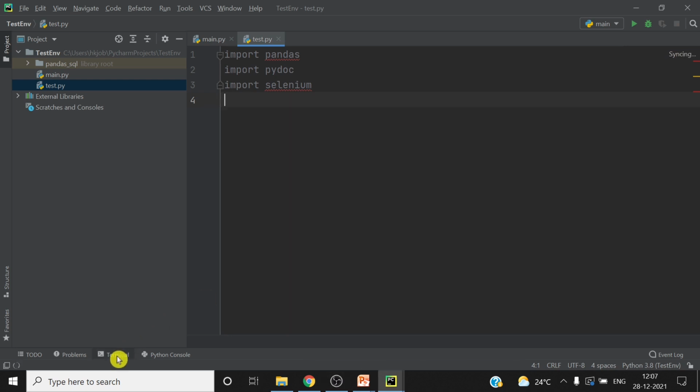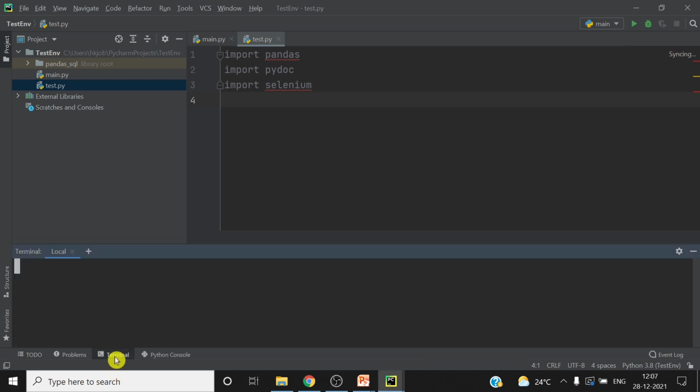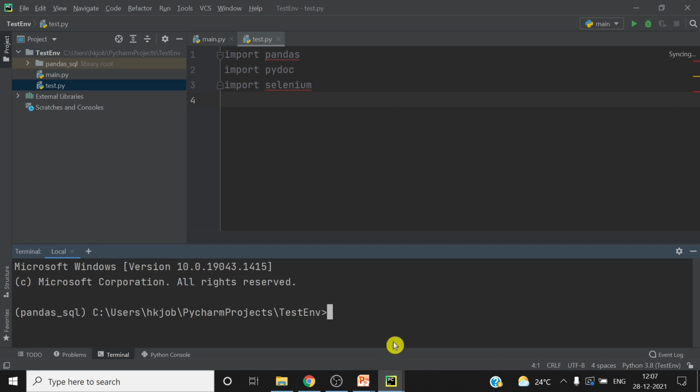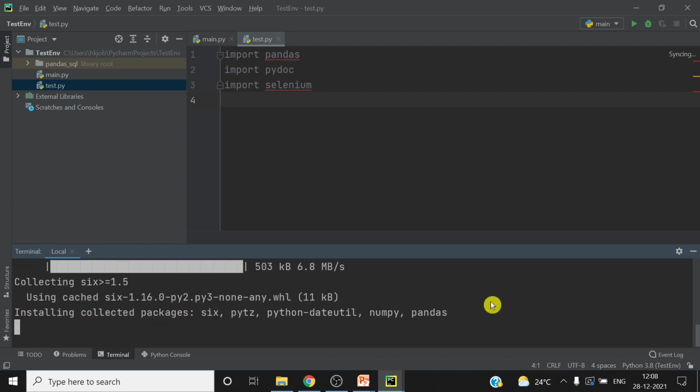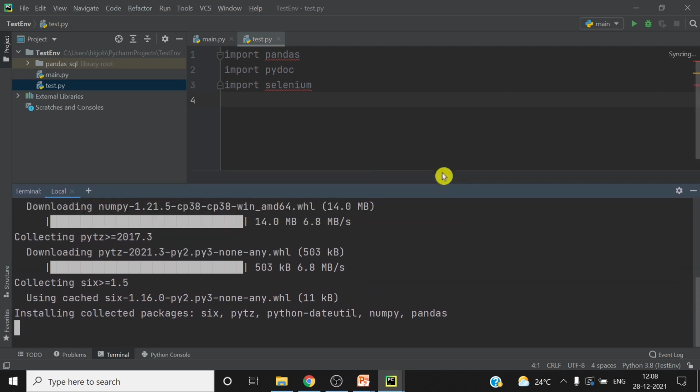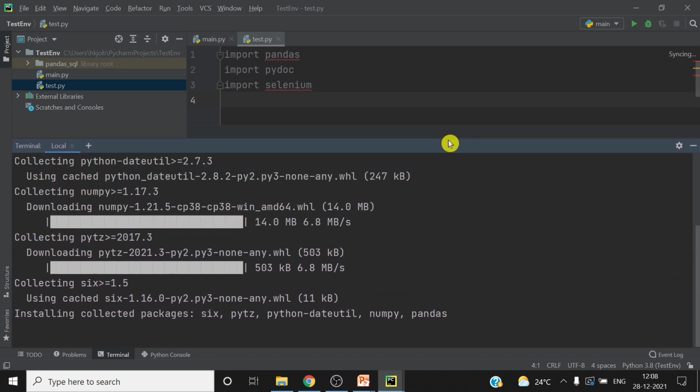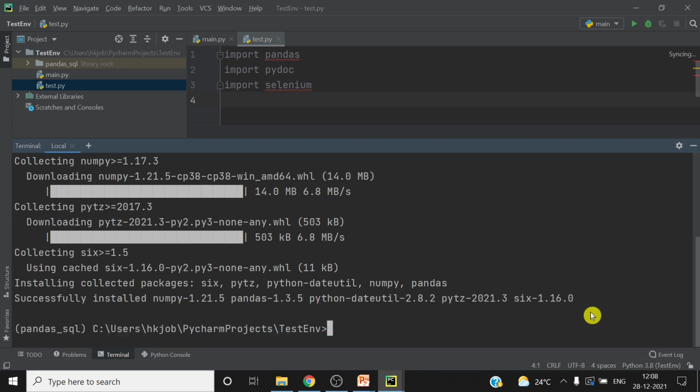So you can go to the terminal. Here is the terminal. And let's say if you want to install pandas, because installation is happening. And if you want, you can drag this window upwards. It is installing collected packages. When the installation is completed, you will see a message that it is successfully installed. So you can see the message here, successfully installed.